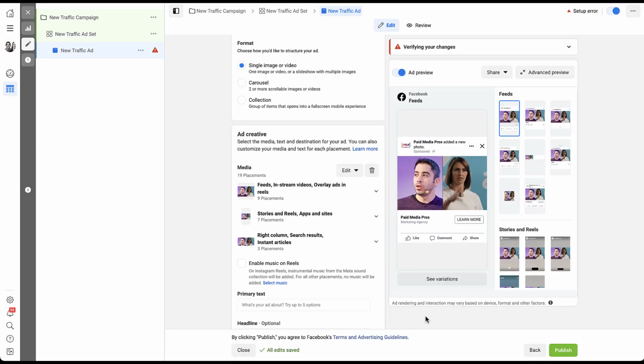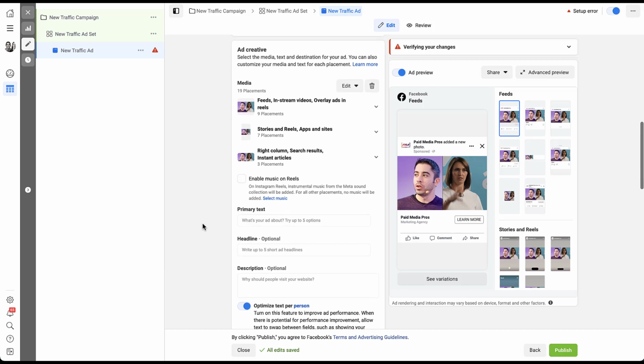And now you can see the image preview off to the right with all of the different placements that will show you what this single image ad will look like on Facebook. If we keep scrolling our way down here, you can see there are some other pieces like enable music on Reels, which is where on Instagram Reels, instrumental music from the Meta sound collection will be added. For all other placements, no music will be added.